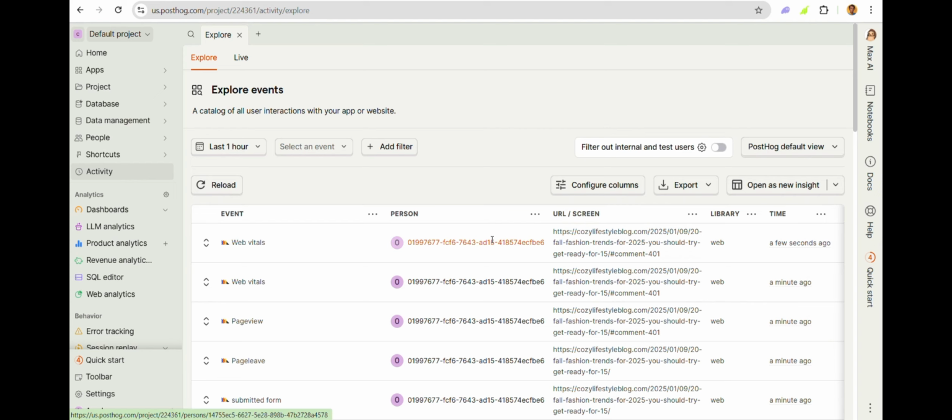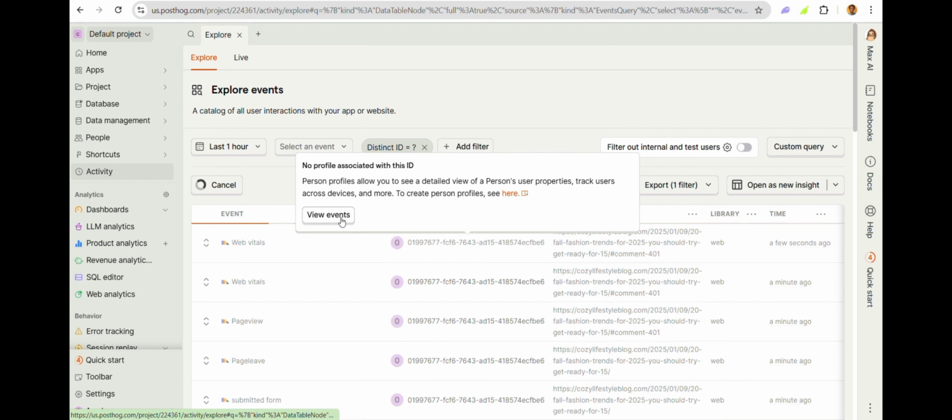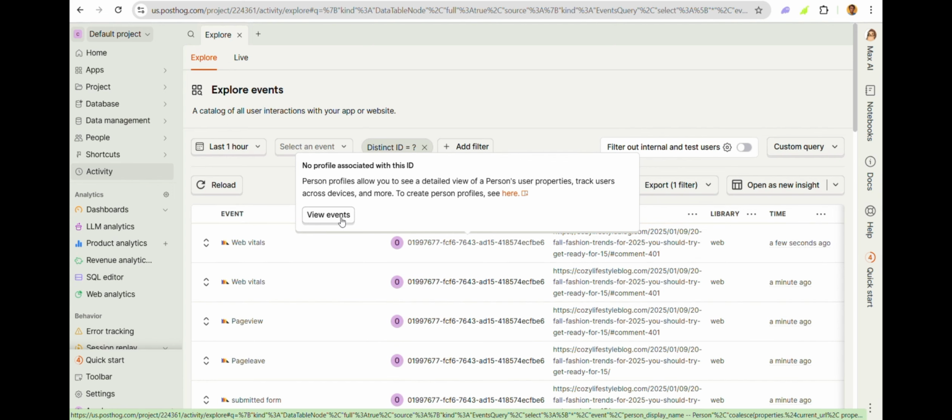So we need to go to the live events on Posthog. First of all, go to activity. You will see that everything is coming out. Let me cancel this here. So this is activity. I'm going to reload to see everything that I was doing on my website. You see that it is actually tracking everything happening on my website.